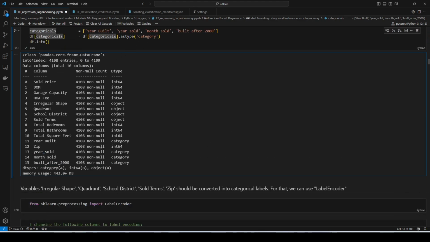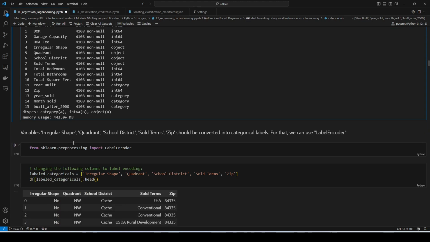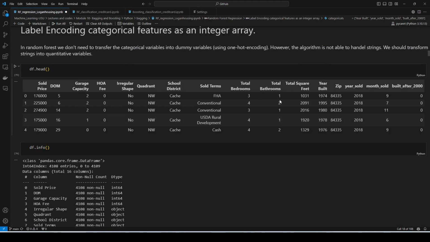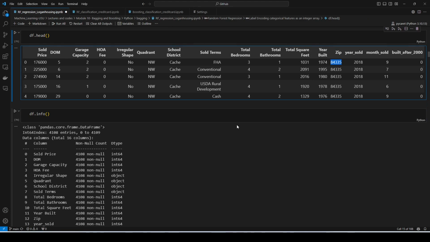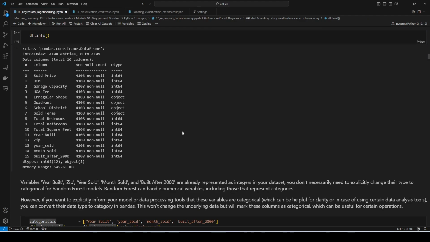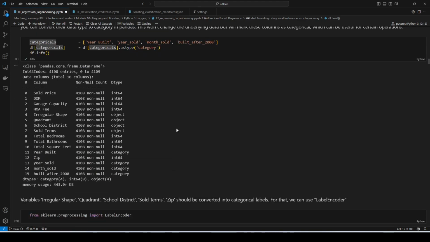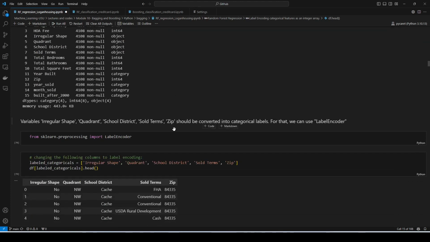And we know that there are some other variables that were string, like irregular shape, quadrant, school district, and sold term. Yeah, I think zip shouldn't be categorical, so I can remove zip because we already took care of zip here. Oh, let me see. No, zip is also a string. Yeah, it's 84335. Yeah, it's an integer, but anyways, it really doesn't matter. We can either leave it like this, or we can label encode it, right? So let me tell you what I mean by that.